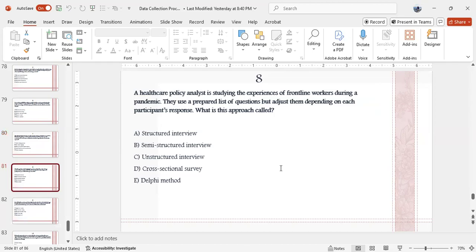A healthcare policy analyst is studying the experiences of frontline workers during a pandemic. They use a prepared list of questions but adjust them depending on each participant's response. What is this approach called? A. Structured interview. B. Semi-structured interview. C. Unstructured interview. D. Cross-sectional survey. Or E. Delphi method. The correct answer is beta, semi-structured.